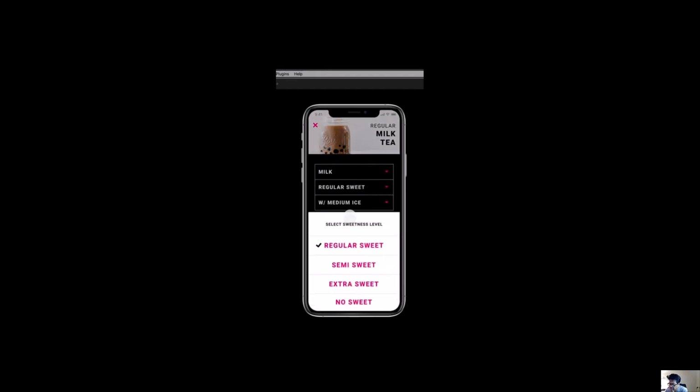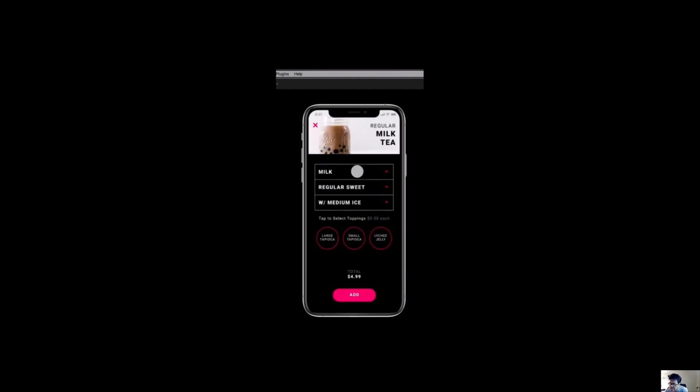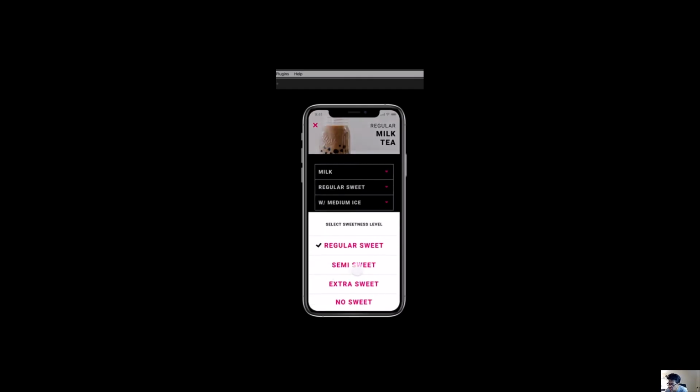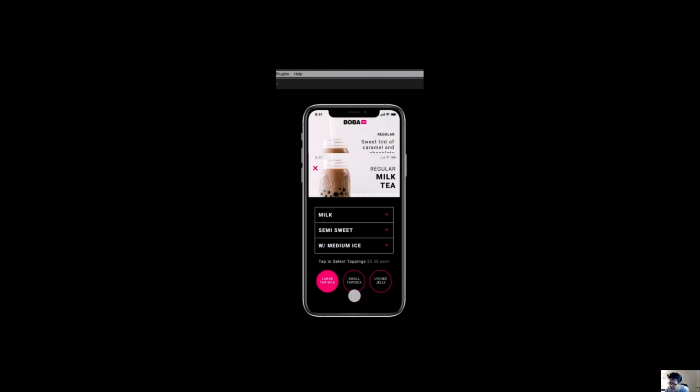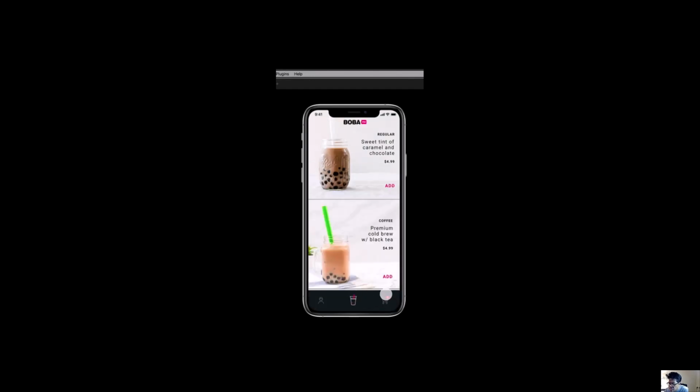And then if I tap one of these selections right here, let's say I do a regular sweet, semi-sweet, then the next thing it should do is create an active state of the topping selection. So let's say I select the large size and the large topping tapioca, and then I press add. That's what the add to the cart would be. All right, cool. So let's go ahead and get going at this point.